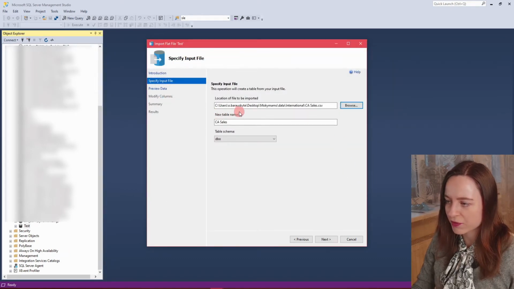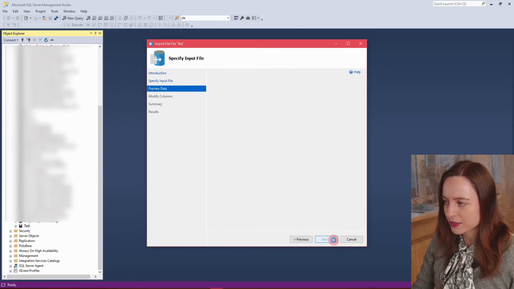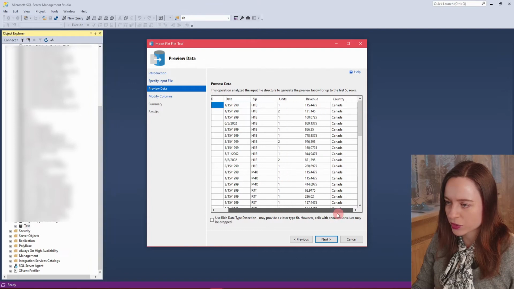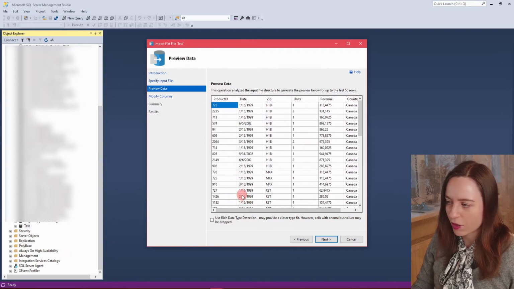And here I have new table's name. I can change it, but it takes the file's name, so for me that's okay. Table schema too, if you have another one, you can choose whichever you need. And now I should press next. Here I can preview my data, so see if everything looks okay.